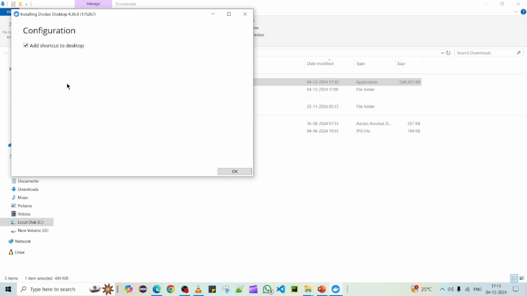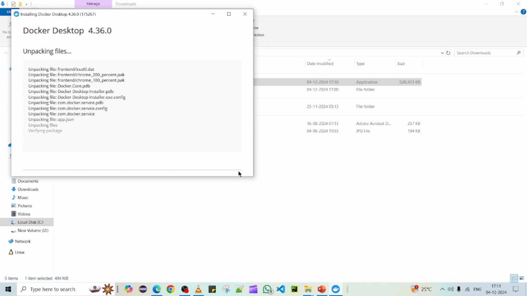It is asking to create a desktop shortcut, just click okay, and then it starts downloading the necessary libraries and unpacking them. Just wait for a couple of minutes for the initial install. After that we are going to see the subsequent steps.